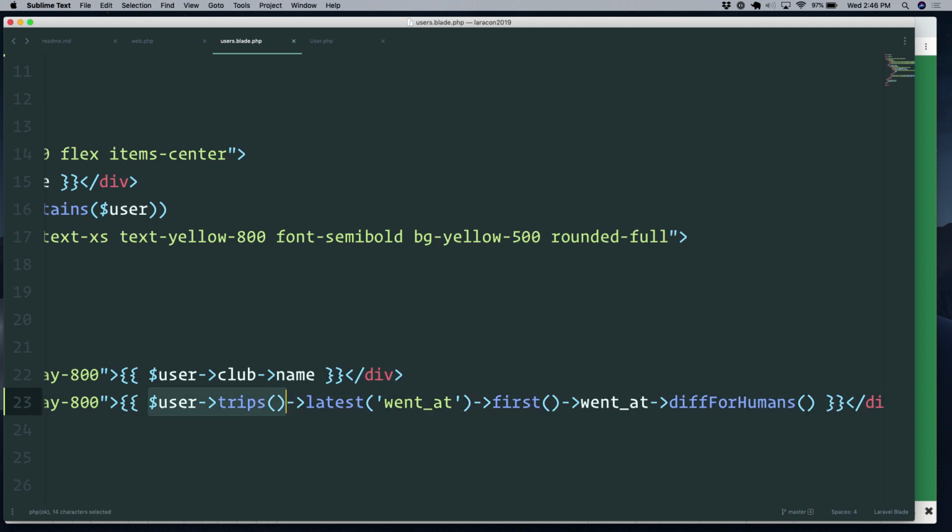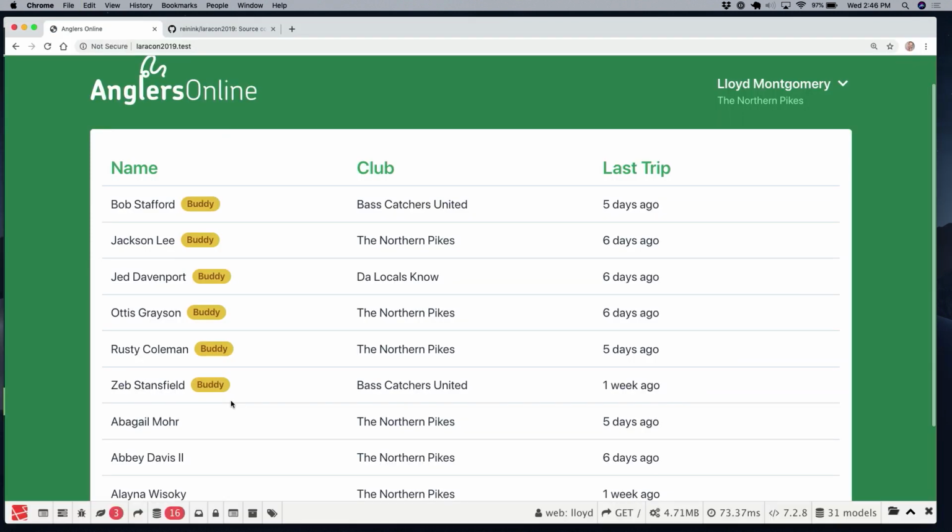So we're going to say user trips, except this time we're going to say, give me the latest one, and this is running in the database now, but only get me the first one, and then we're going to display it. So let's reload that, and that works, and it actually runs way faster. You can see our page is now loaded in around 60 milliseconds.